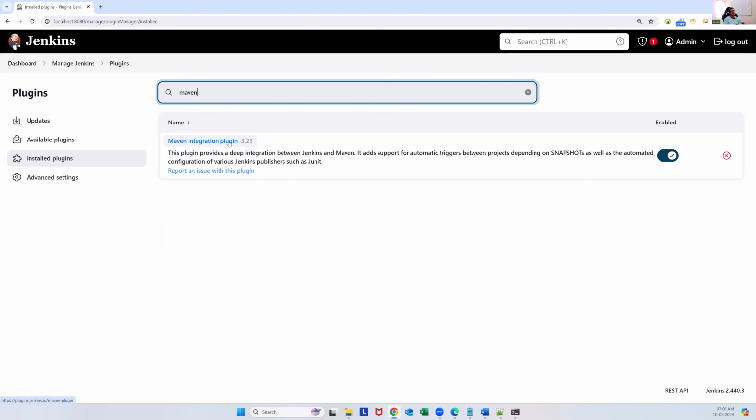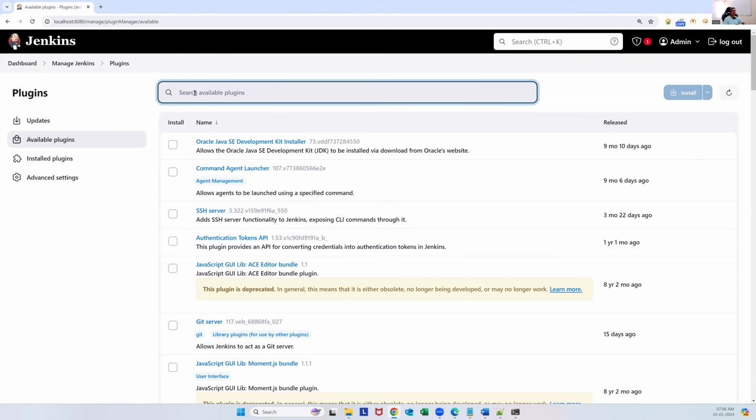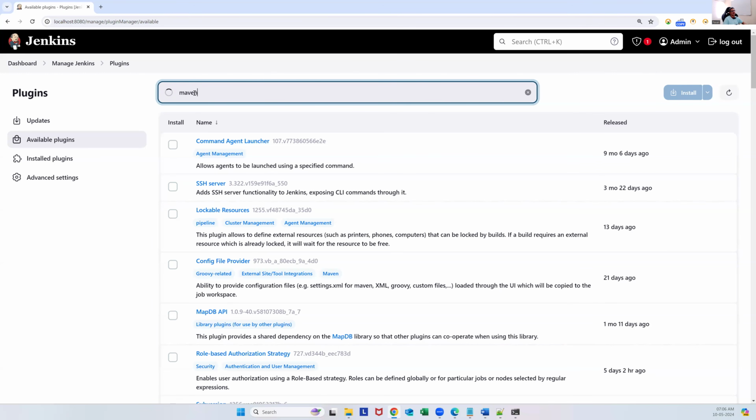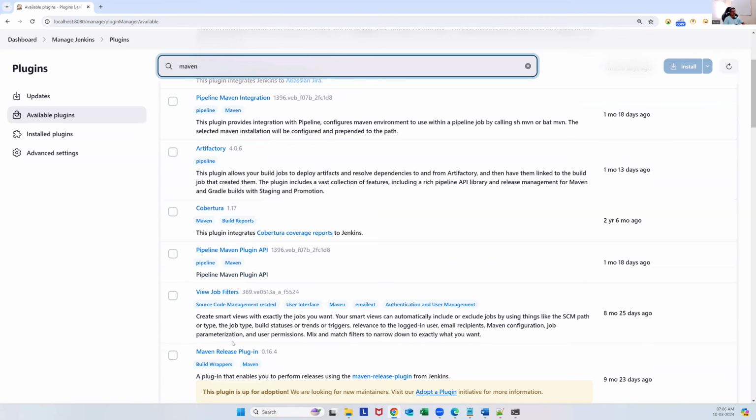Only GitHub related plugins you will get. So in that case, what you need to do is go to available plugins, and here you need to search. For example, I'm searching for Maven. When you search for Maven, here you're not getting any Maven related plugins. You will get one thing, the Maven release plugin, but we don't need that actually.